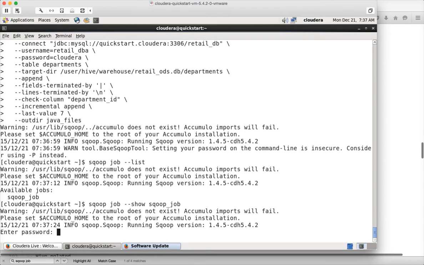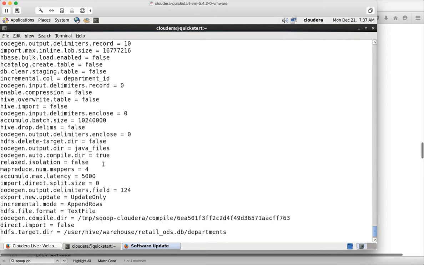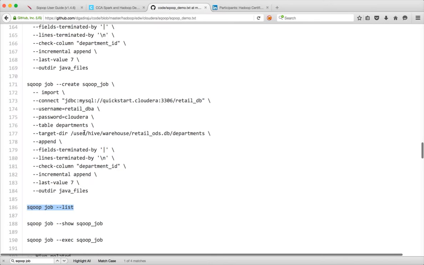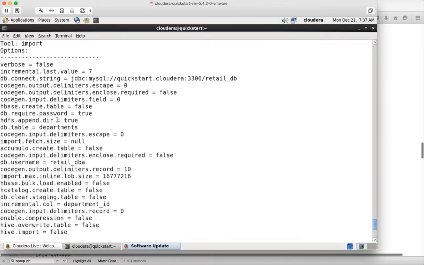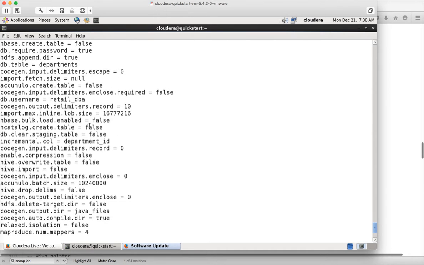It is asking for the password. It is cloudera. It is the password to the MySQL database. So actually you don't need to create the job with minus minus password. You can just say minus capital P, or by default it uses that, I think. Even though you have a password, it is prompting for the password when you try to show the job details, or even while running the job. So it is giving all the details, what are the parameters that are being used to run this Sqoop job.